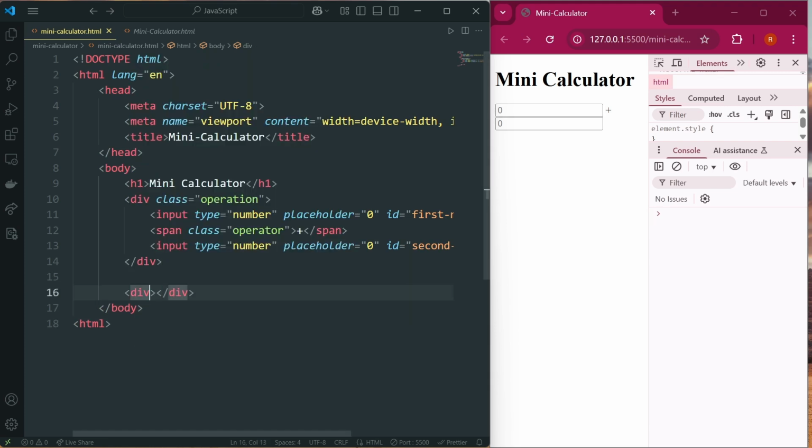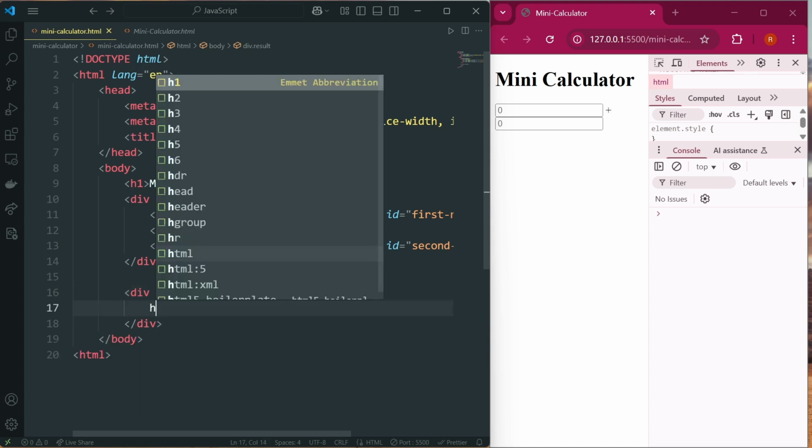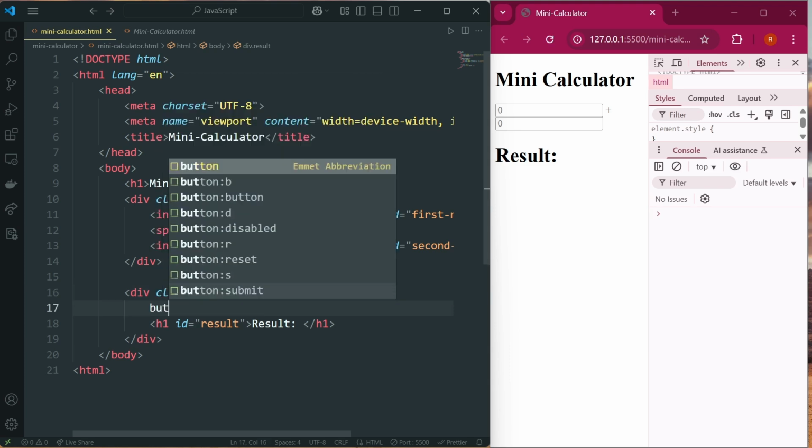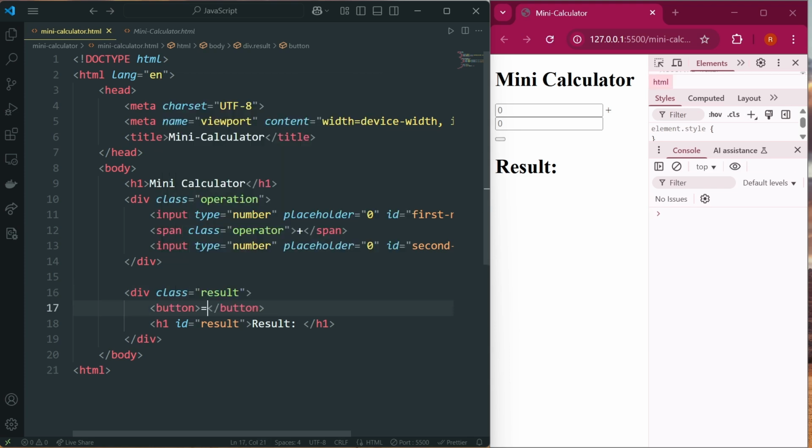Then we're going to have another div for the result. So let's give it a class of result. This is going to have an H1 tag with the text result, and the ID here is going to be result as well. But before that, we're going to have a button with an equal sign, and let's give this an ID of equal btn, like that. Okay, so that is the HTML for our page.